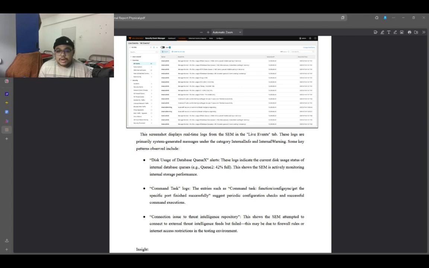And then we also found command task logs indicating configuration checks and successful command executions. And then we also found connection failures, where the SEM tried to connect to the threat intelligence feeds but failed due to network restrictions.